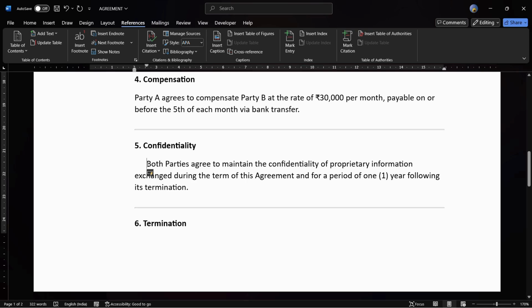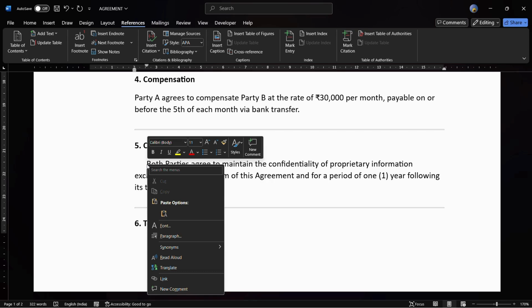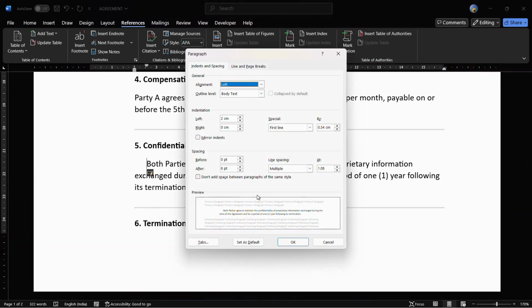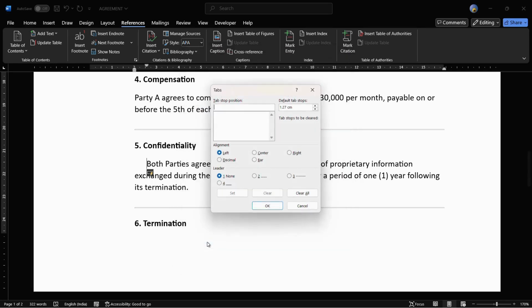In order to do this, simply right click over the document, and then the next thing you need to do is choose the paragraph option. Simply click onto this paragraph option, and you can see this dialog box that appears right here onto the screen. Now from here you can see at the bottom left corner of this dialog box this option of tabs. Simply click onto this tabs option, and here you go.